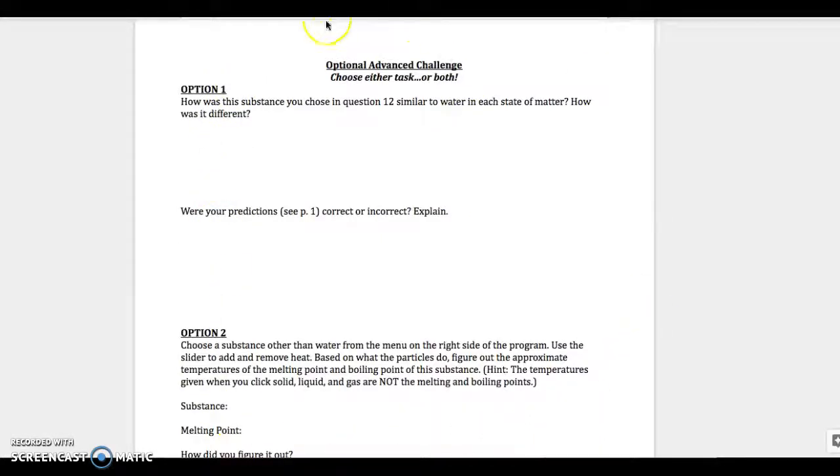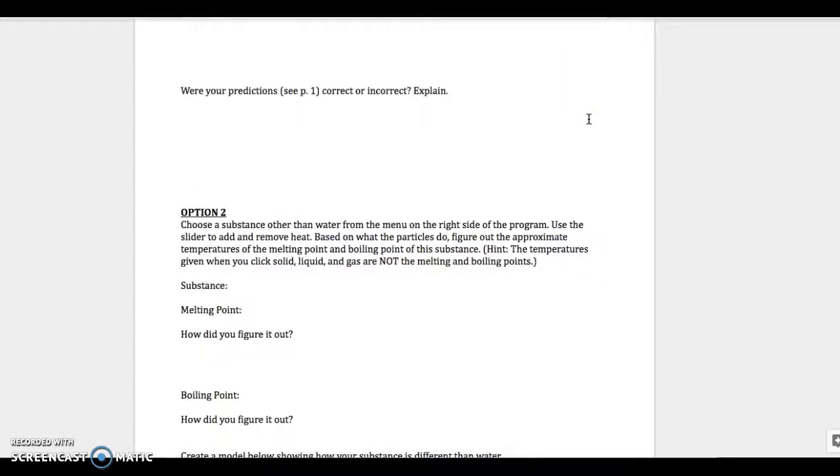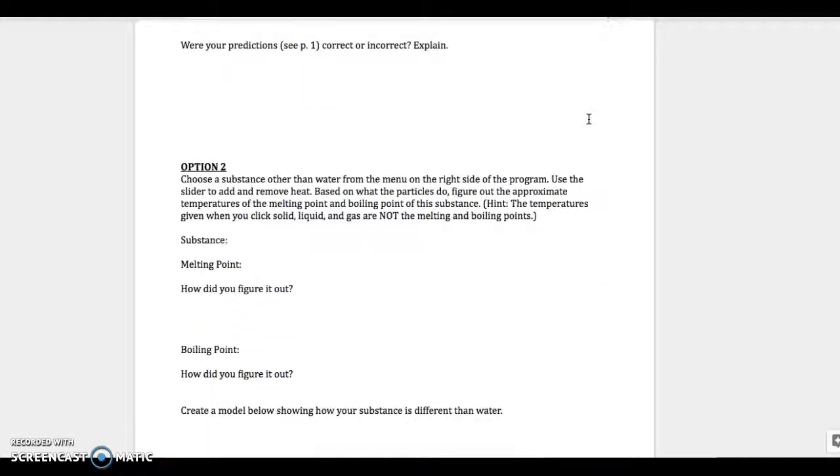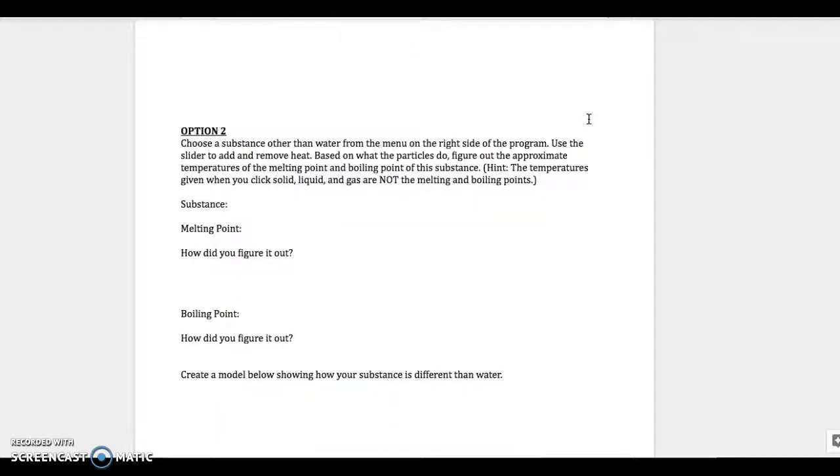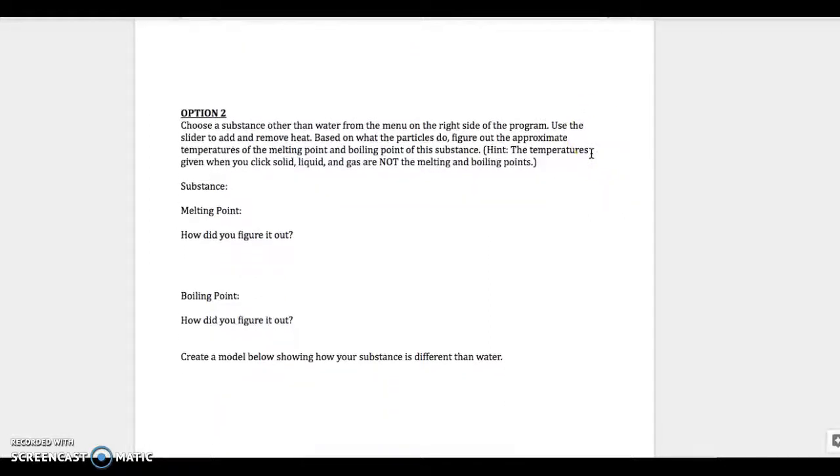If you don't get to this point by the end of the day on Monday and you were working hard and just didn't have enough time, I will make sure you get enough time to get this done. So please work hard, see if you can get to this point, and if you can't, I'll help you and make sure you get it finished.